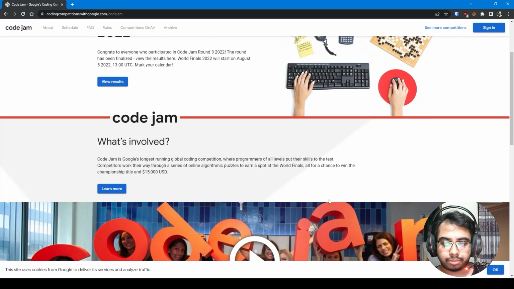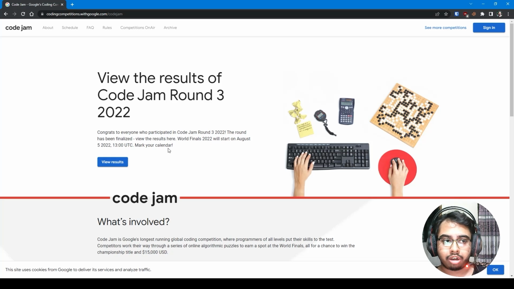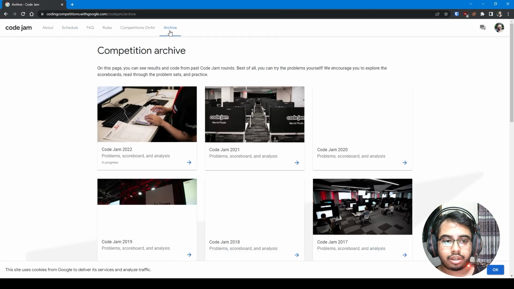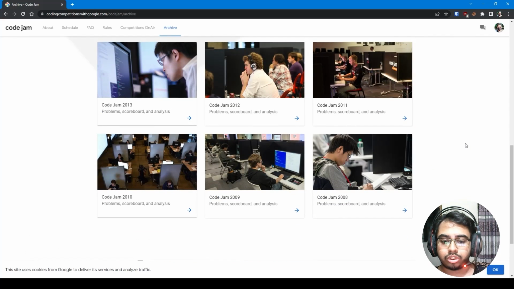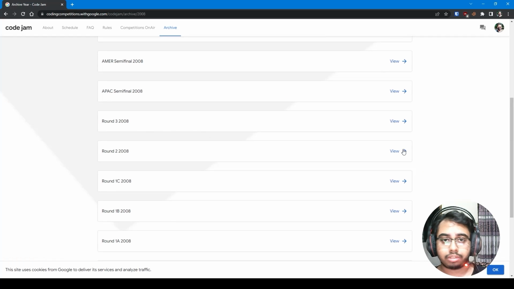I'm already at the last of this session, so here's Code Jam. Most probably a lot of you have heard of it. Google arranged this Code Jam. This website looks like this. Now sign into the account using your Google account, and after that the website looks like this. Here you can check the schedule of the next round of Code Jam. You can check their FAQ, rules, competition on air, and archive. Their archive is very good. Here you can check their previous Code Jam questions and solve them.